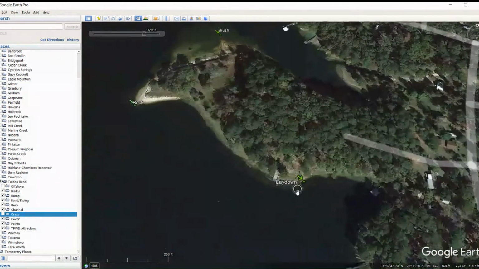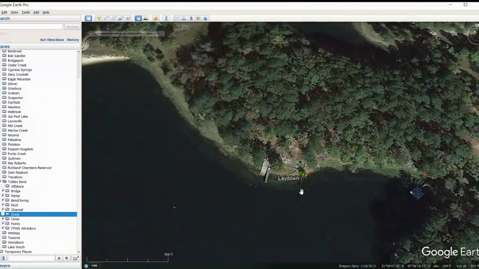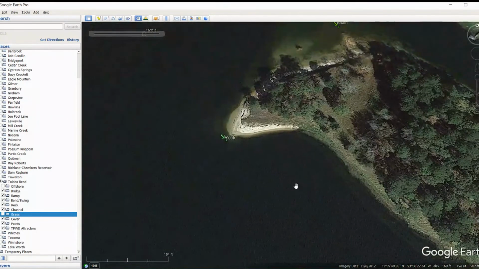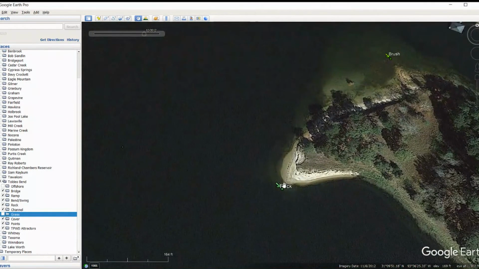We got some laydowns that are over here that look pretty good. That's a really big laydown. That could be a ramp, so check it out. Not sure how far in the water that goes. It didn't look very promising. You've also got some more rock that's out here off the tip of this point.